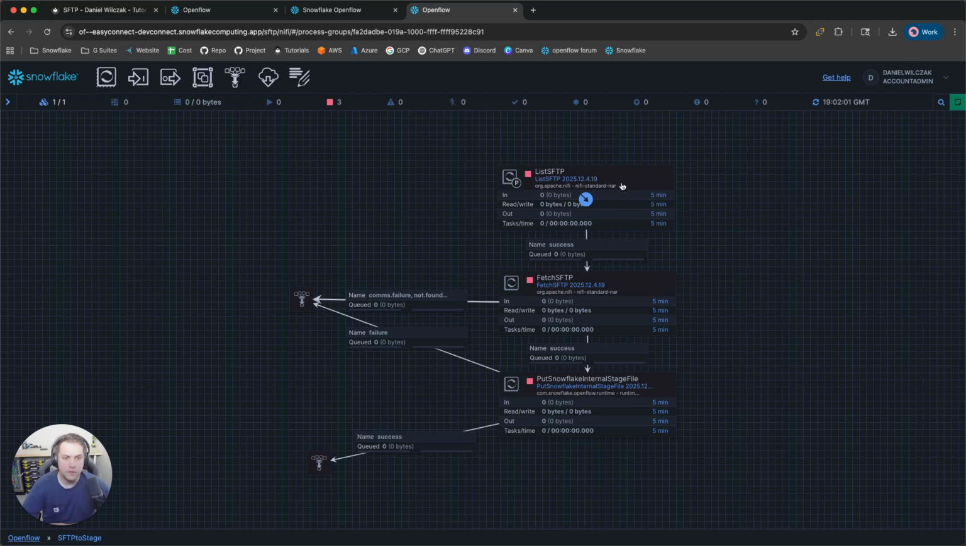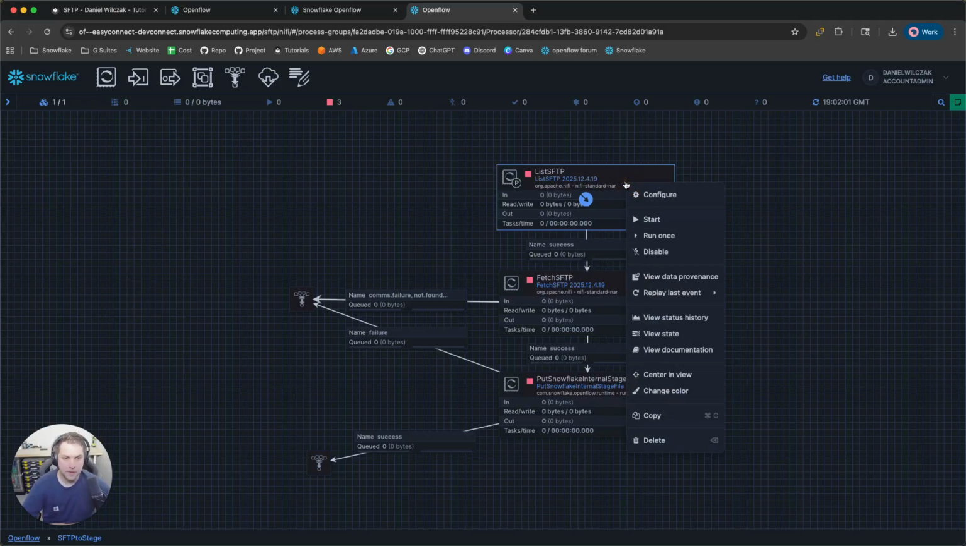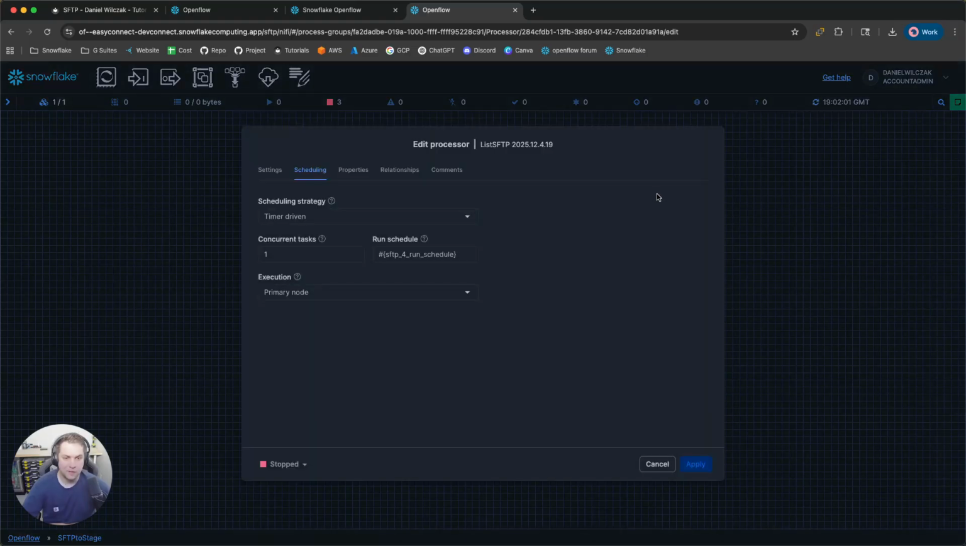You can see we've got the first step here, which is list SFTP. Now, just like the name kind of entails, what we'll be doing is grabbing the list of files that we want to ingest into the next step. So if we simply right click and click configure, you can see here we've got first the scheduling block, and we've got that SFTP run schedule that we set earlier.